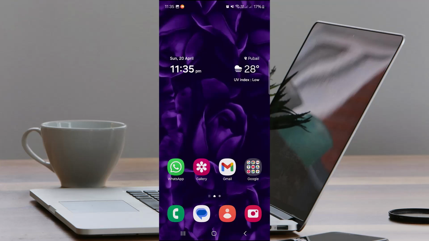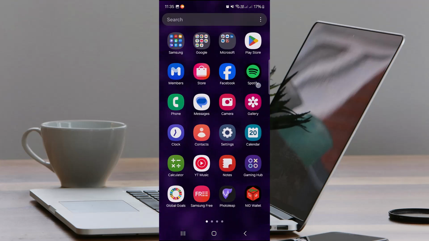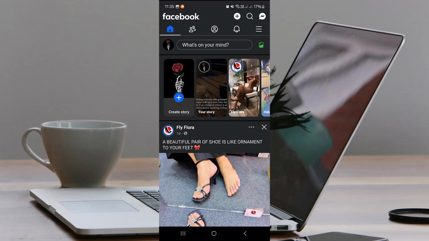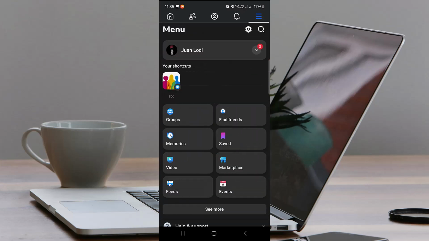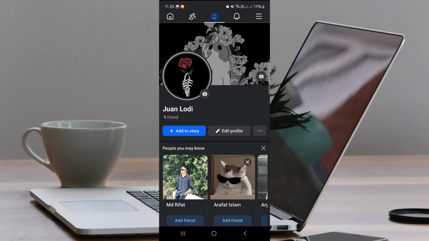In today's video, you are going to see how to create Facebook Reels on Android. So to do that, let's head over to the Facebook application first. Once you are there, make sure you have logged in to your desired account and then head over to the three lines on the top right. And in here, go to your profile.